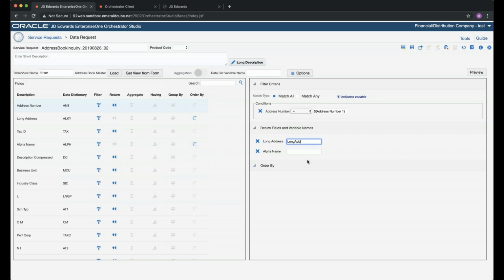In this case, I'm going to do long address as the output name and alpha name. So this is following along the form, but this is going directly to the table and the data, which actually speeds up the process as well.